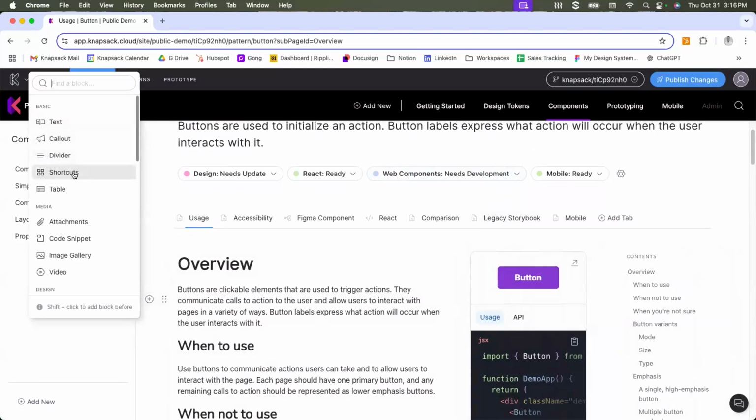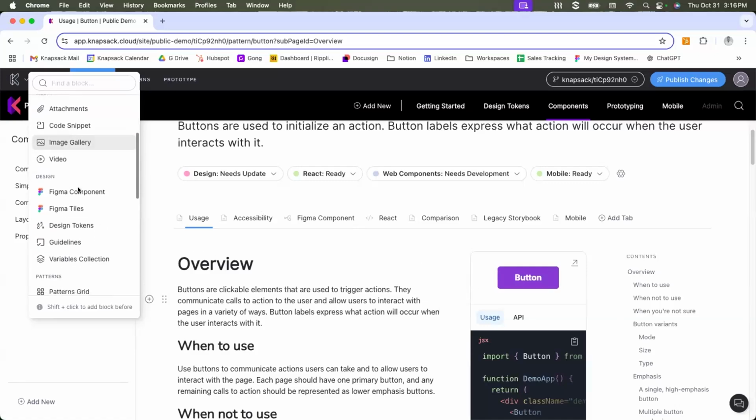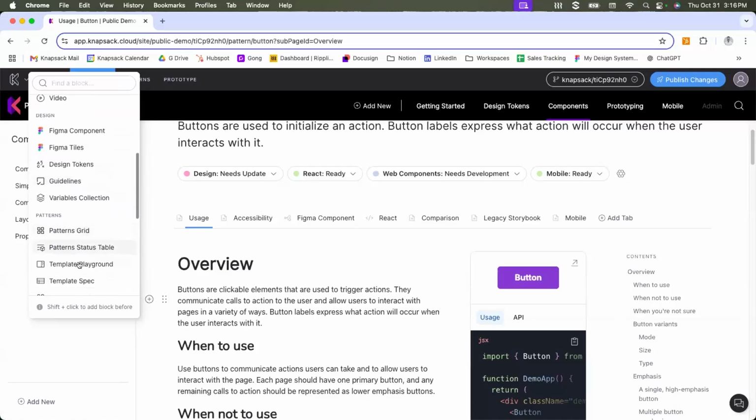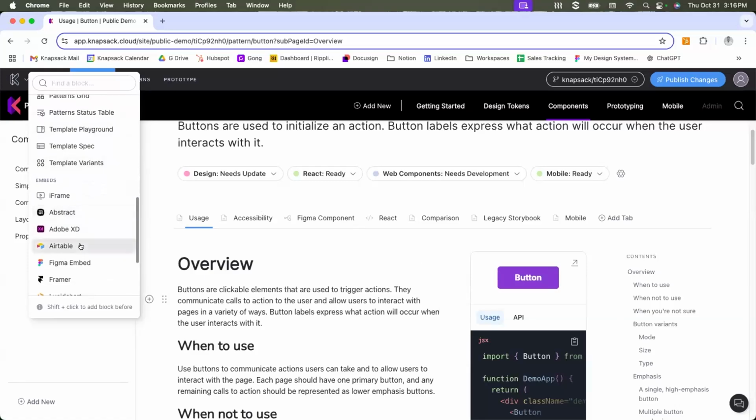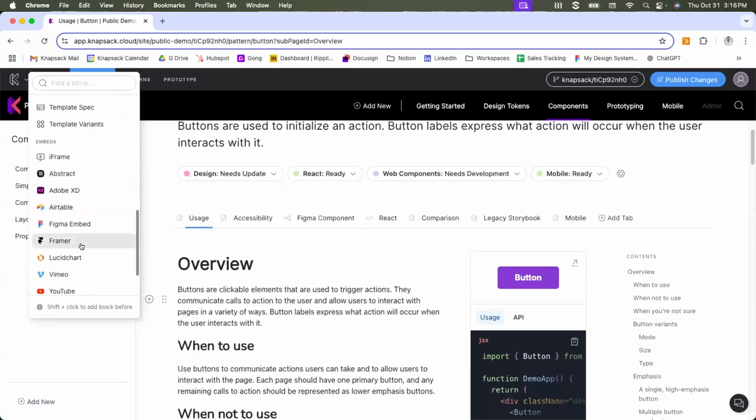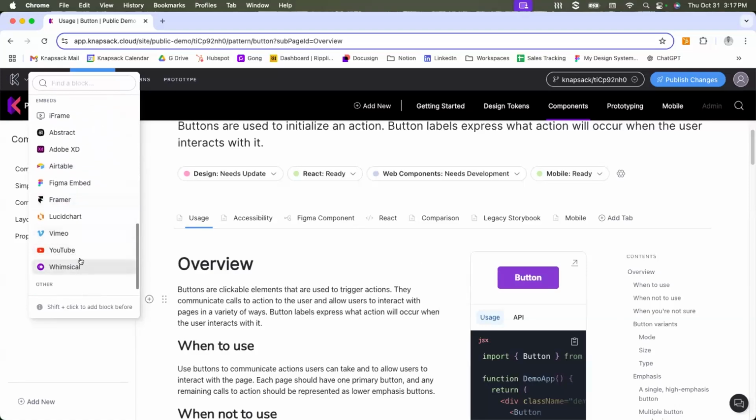We can jump between different sections of the design system or link between them. We can attach different types of media to Knapsack within the documentation as well. We support code snippets, videos, images, GIFs. We're going to talk about design blocks in a moment, along with the actual coded component or the pattern as well. But really, we have embeds for lots of different types of programs that can embed right in here, including Whimsical charts or YouTube videos right within the UI.